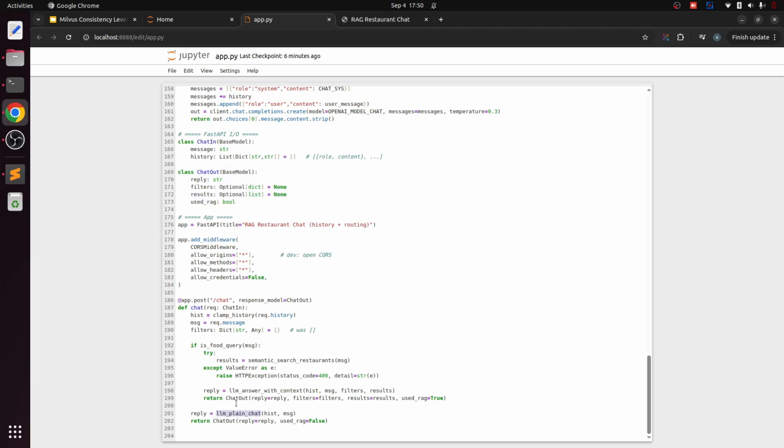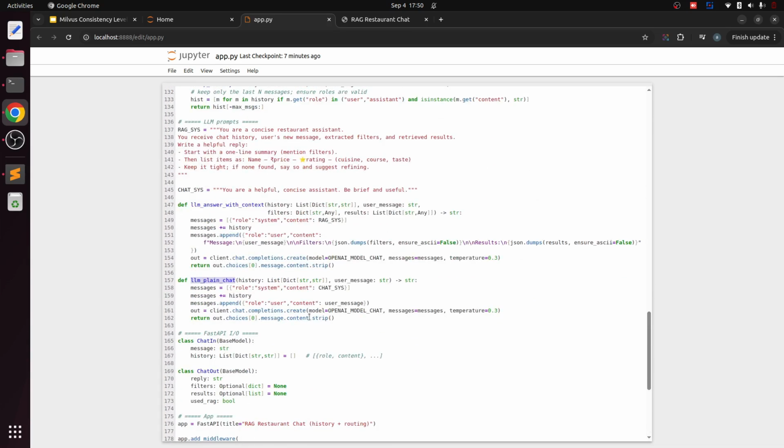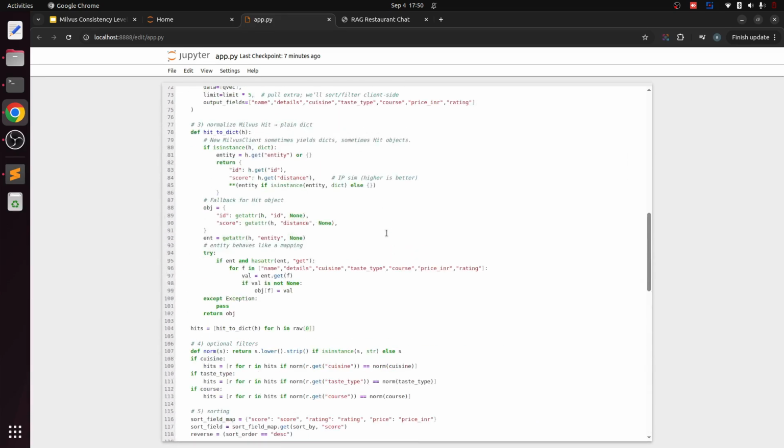And this is for when the queries are not food related; then it just calls this plain LLM chat, because there we don't want to call the semantic search. And this is just calling the LLM without RAG. Yeah, so that's it.